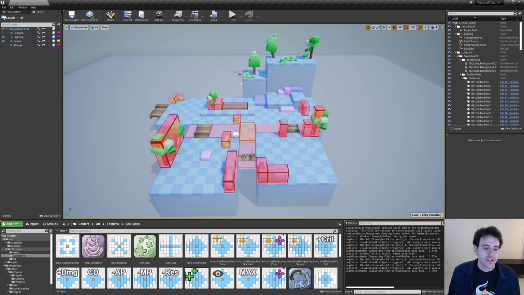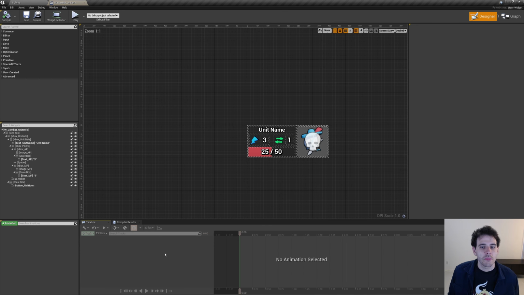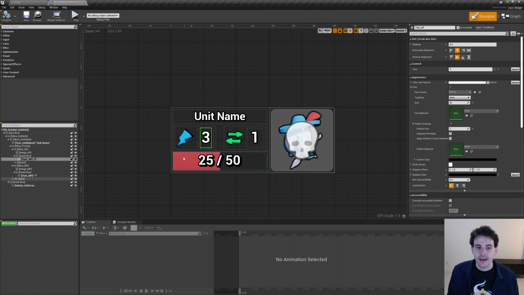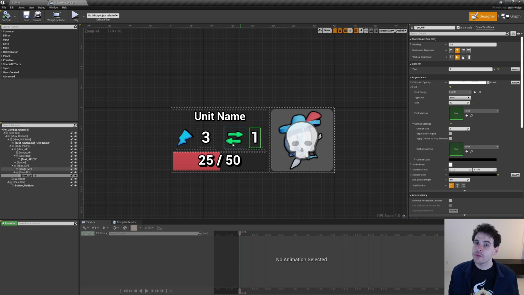And now that we have imported everything we needed, it's time to start working for real. So the first thing I'm going to do though is create a new helper widget, because if I go in my combat spell widget right here, in my combat unit info, I'm just going to open that one. Here in the middle, we can see that we have an icon and a text telling me how many action points this unit currently has. And then on the right, I have the same thing. I have an icon and a text telling me how many movement points the unit has.